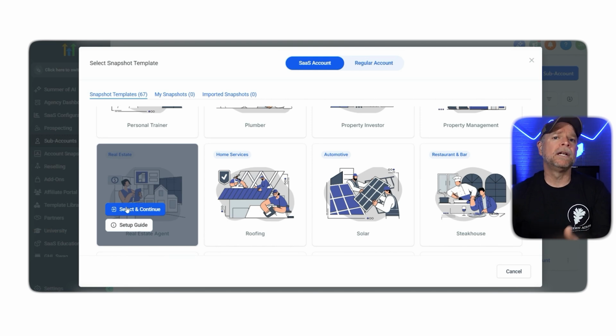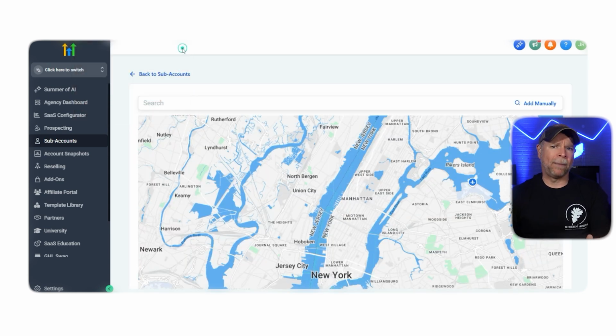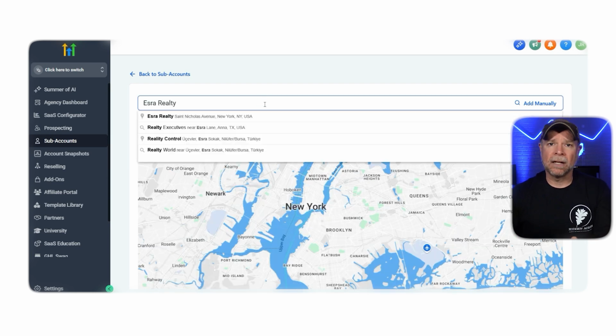On the next page, click Continue again to keep moving. Now you're going to see a map, and here you can either find an existing real estate business or you can add the business details yourself if it's not already there. If the business isn't listed, just hit Add Manually and fill in the required fields. For this demo, let's say we're working with a real estate firm called Ezra Realty. Search for it on the map, and when you see it, click on its details below the map.